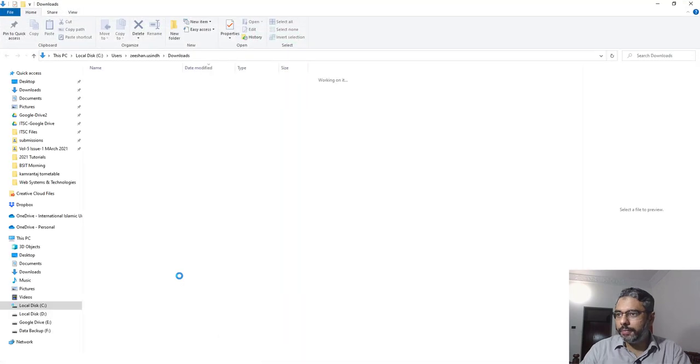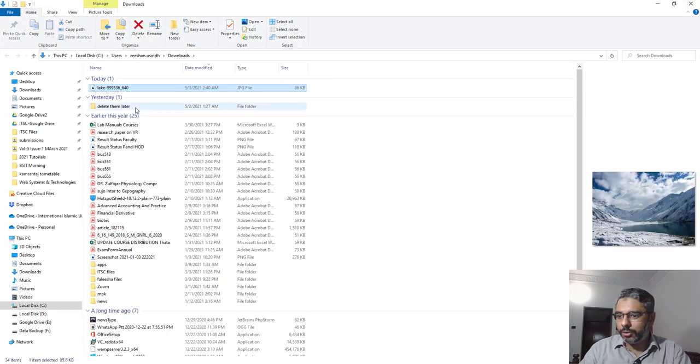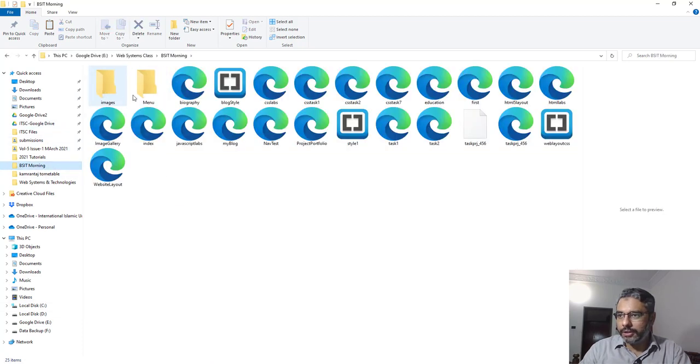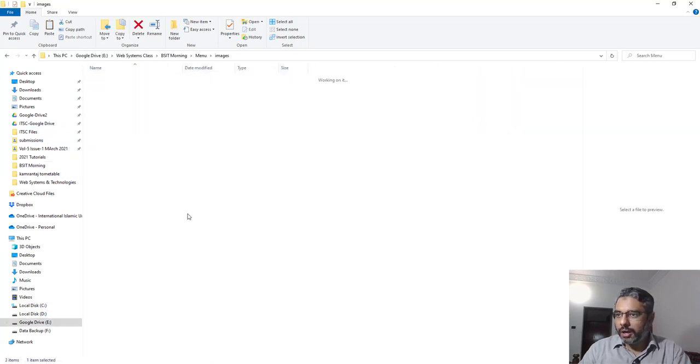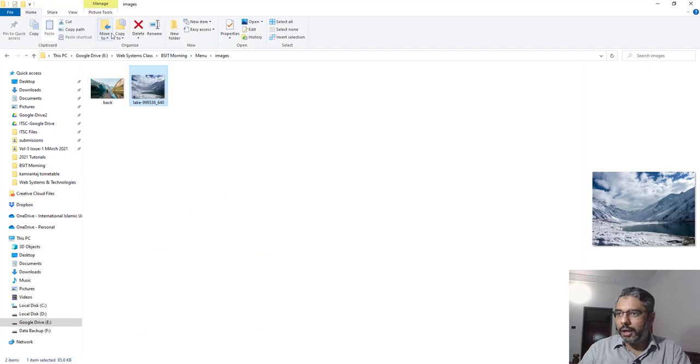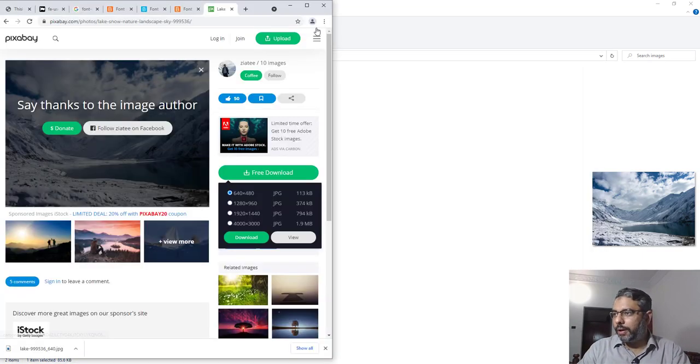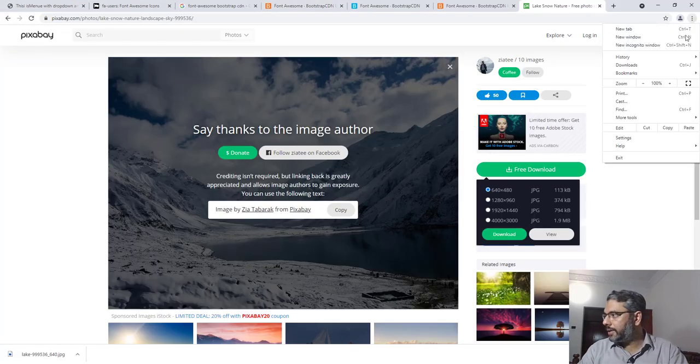Show in folder. I don't want it to download here. So Control X, and go inside this folder. We have been saving our images here, and let me just rename it as lake 1. Let's go back here, maximize this.